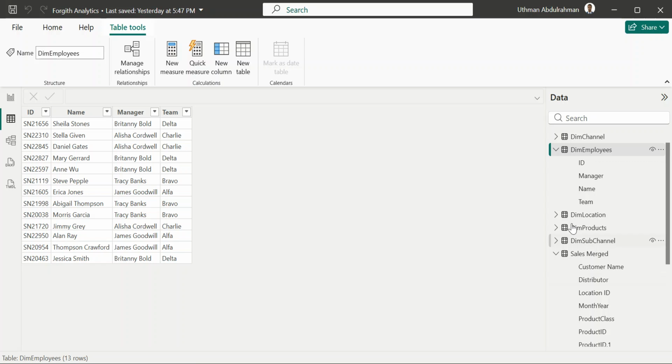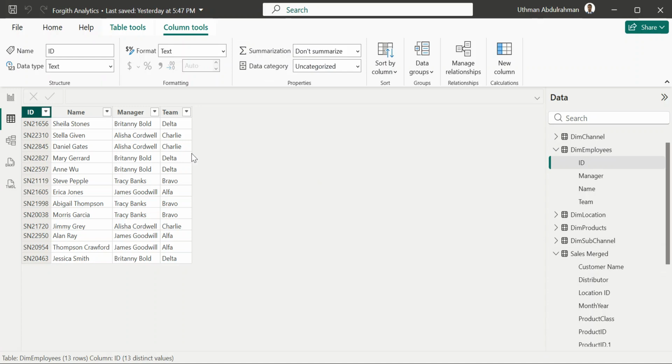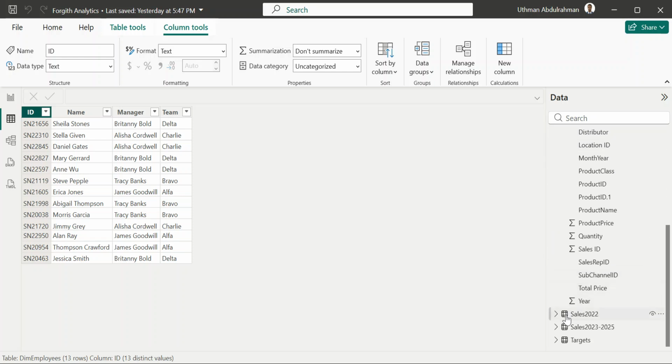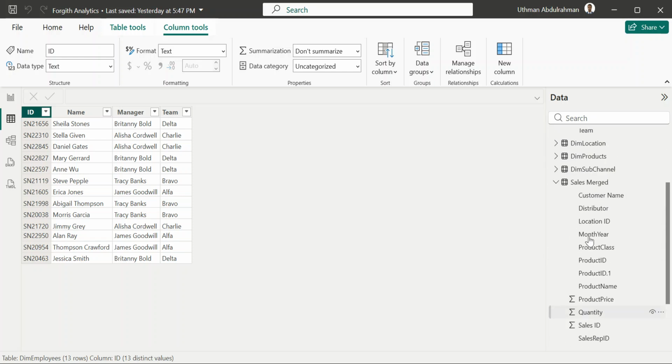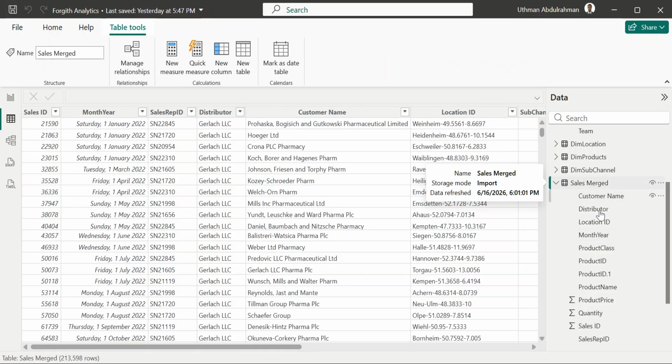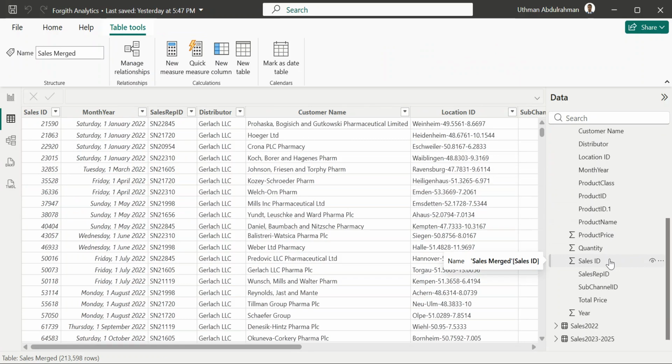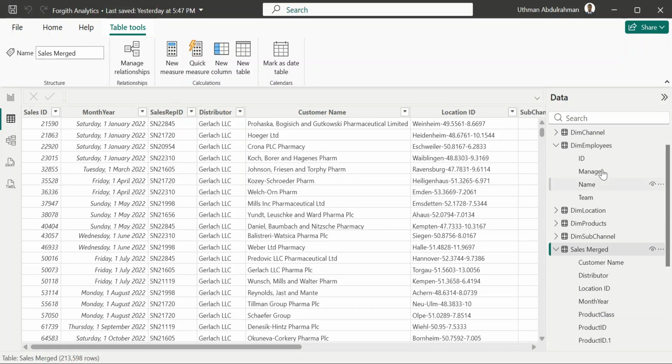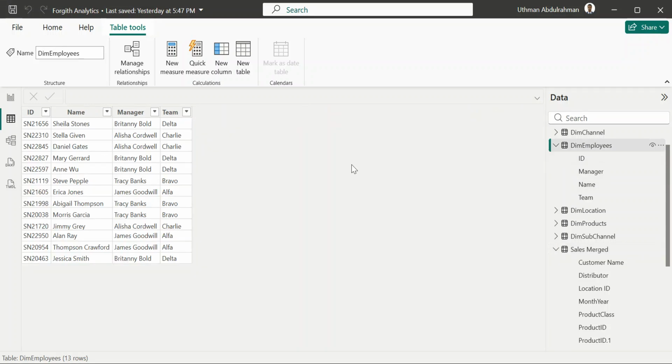When you look at the ID here, you see it is SN 21656. And when you look at the ID here, you can see that the sales rep IDs are like this, SN and so on. And when you look at the IDs for the employees, you can see that they are SN as well. So the employees are the sales representatives.